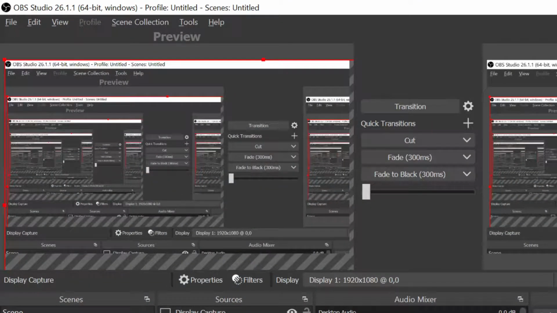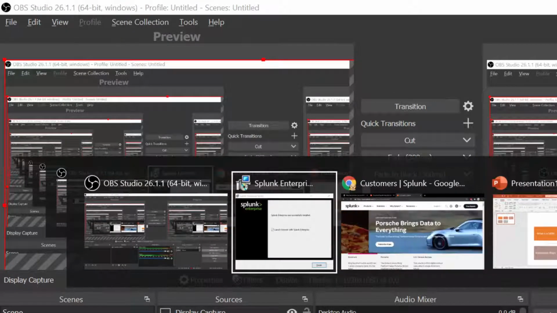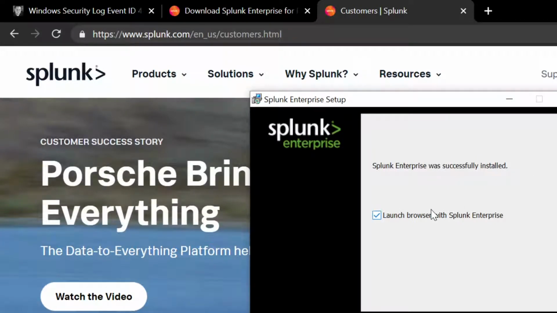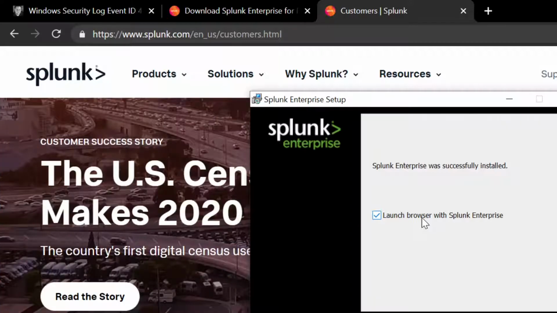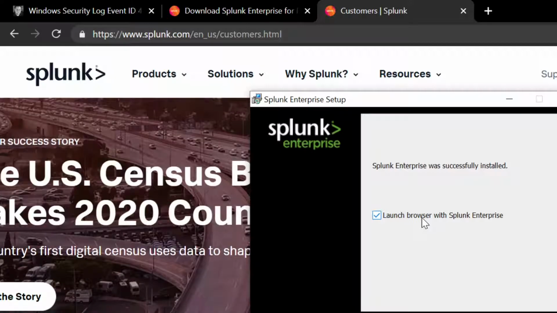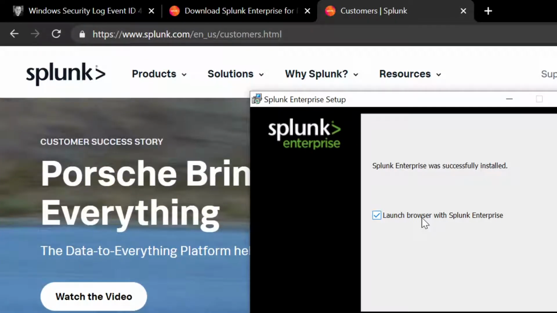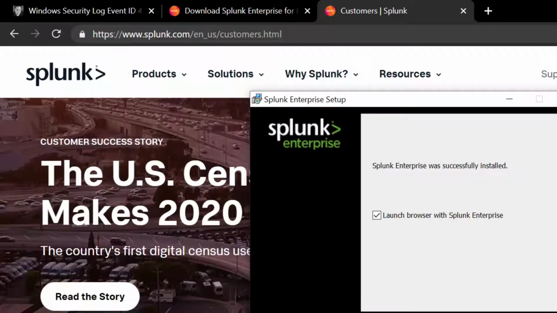Within the installation. So our Splunk is now finally installed, and it gives an option to launch it with the browser. By default, this is something that we have to know: Splunk is mostly a web UI application that runs in a browser, and it runs on a port called 8000. Obviously, this port number is customizable, but we'll not be talking about that today.